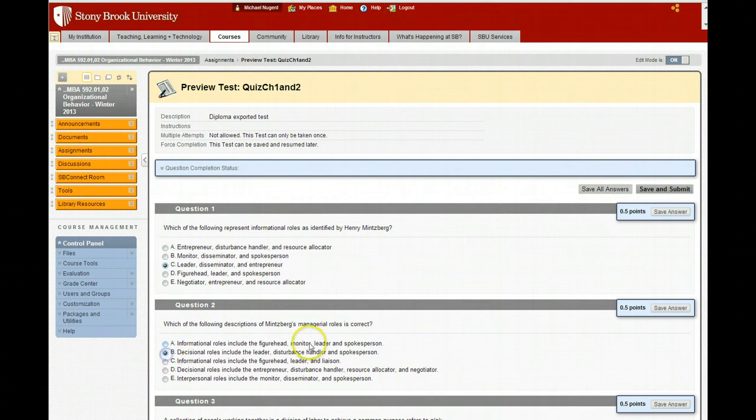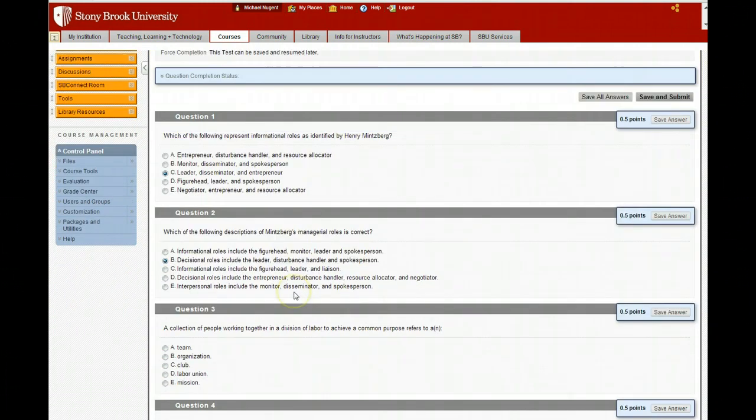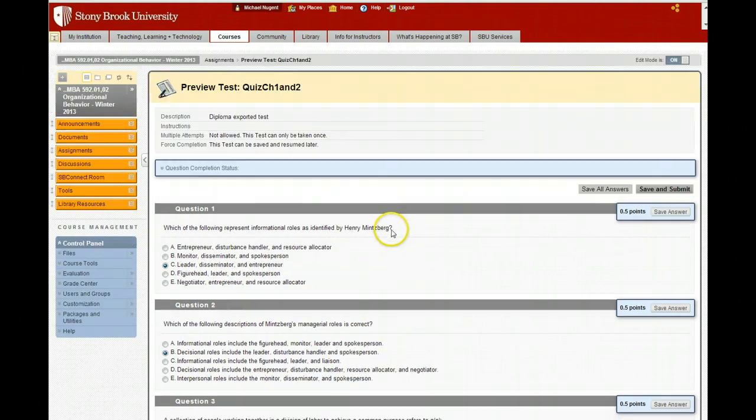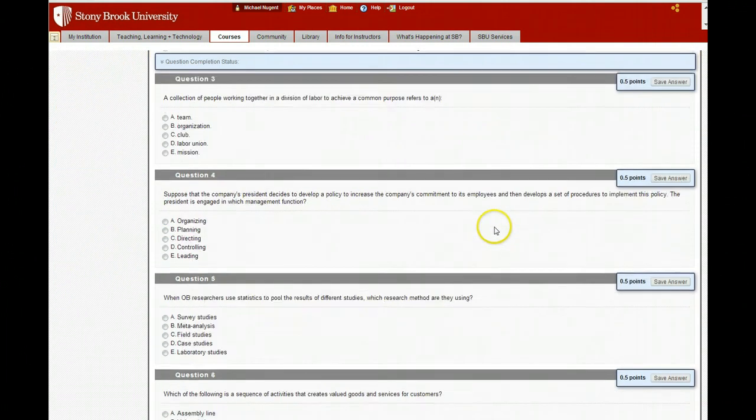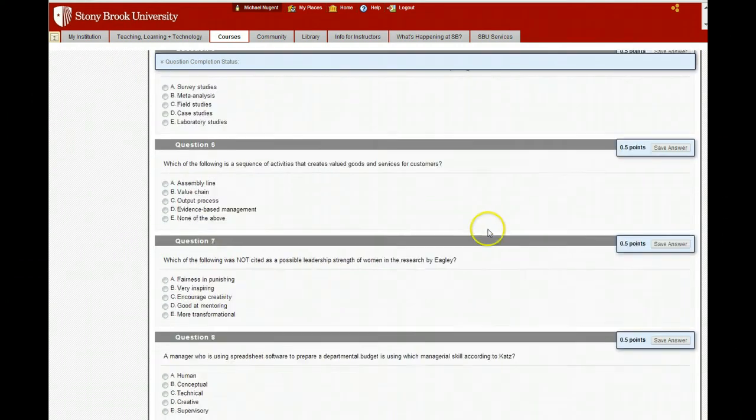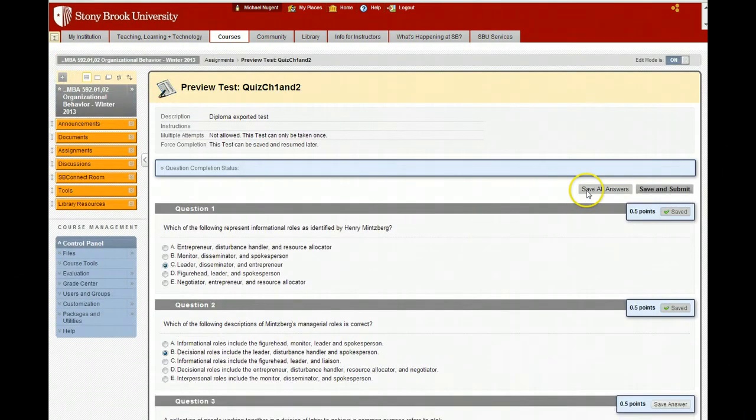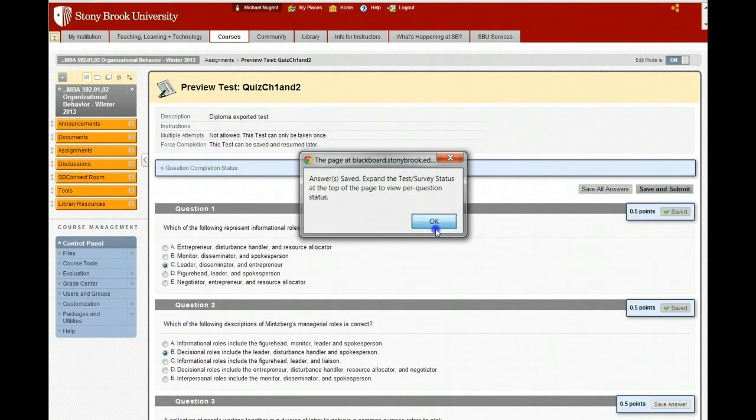Click the corresponding letter. That is the correct answer, hopefully. And as you can see, you can at any time save your answers, and then your answers will be saved. If at any point you can save your answers and come back and work on this at a later date. Save all answers.